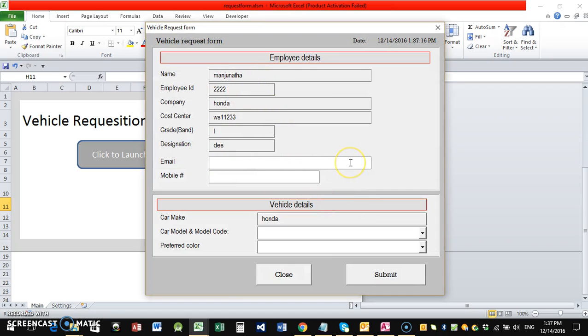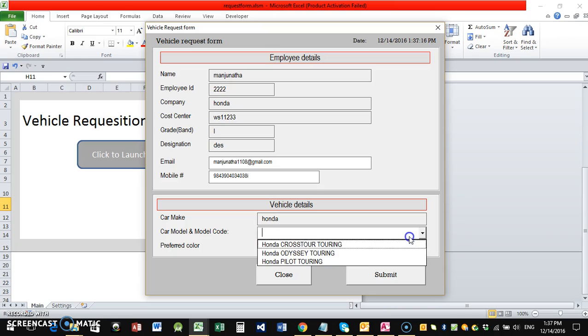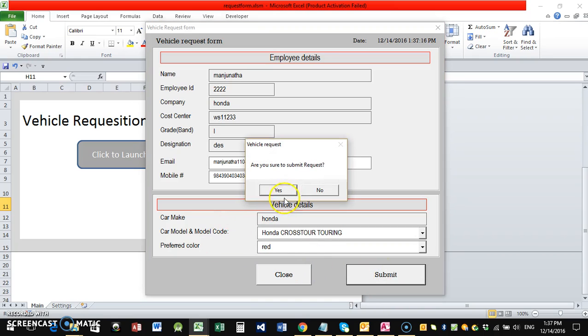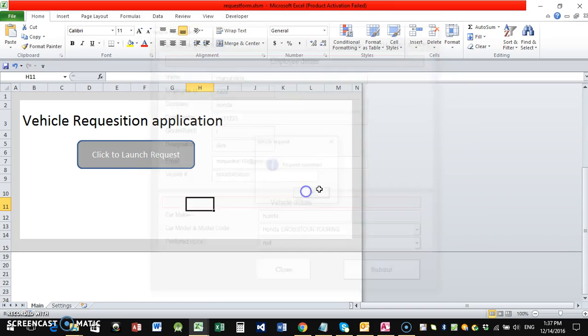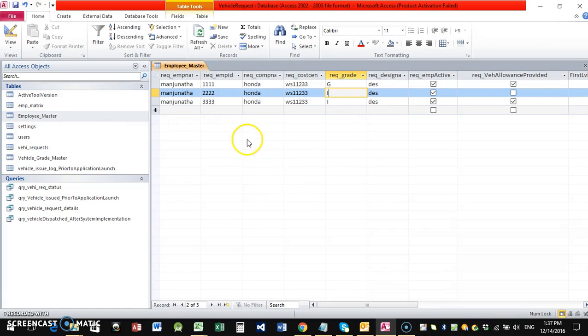The request form comes. I'll enter some values, select the vehicle and click on submit. Now the request is submitted. Now I should get an email on that particular request, because I am the HR. I have added my own email ID as the HR.